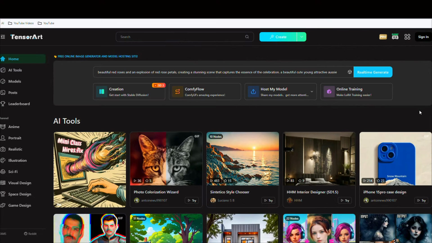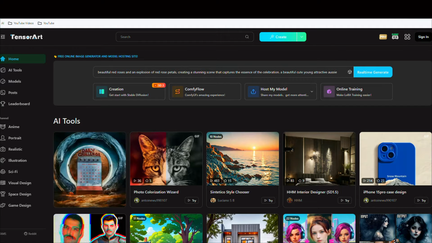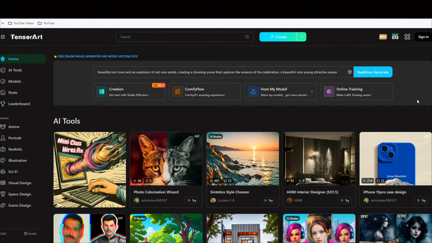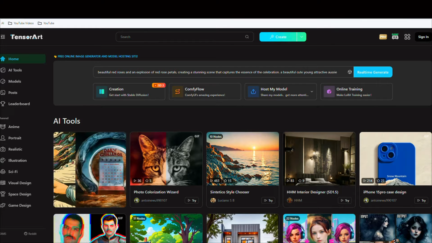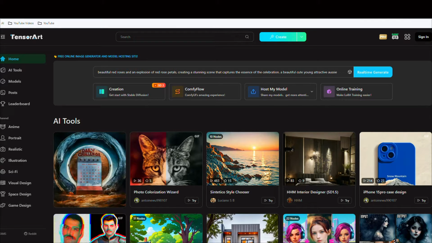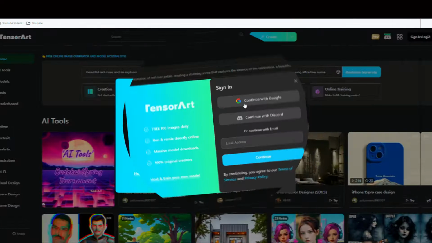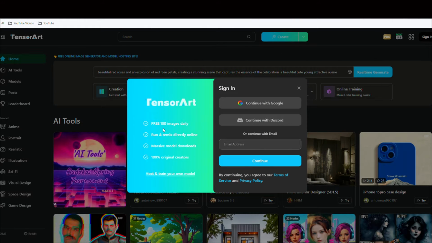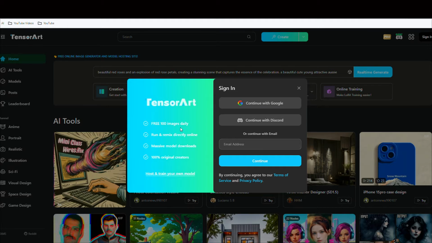This website incorporates various Stable Diffusion models, allowing you to generate images without any heavy demands on your computer's hardware. Most importantly, Tensor Art offers a generous trial quota, making it virtually free to use. Simply click the upper right corner to sign in and choose your preferred method. Tensor Art offers free users 100 credits daily, which refresh every 24 hours. Typically, generating an image costs about 1 to 3 credits. Thus, 100 credits per day are ample for trial purposes.